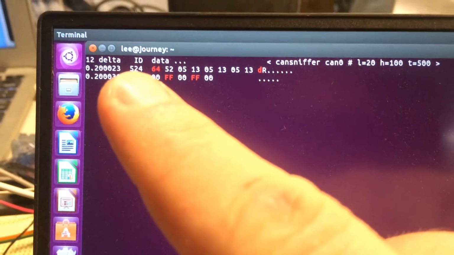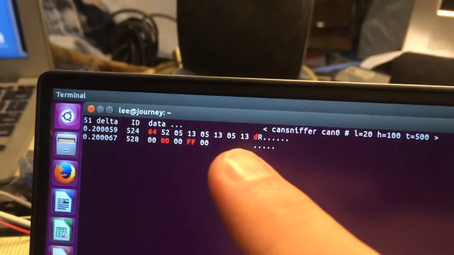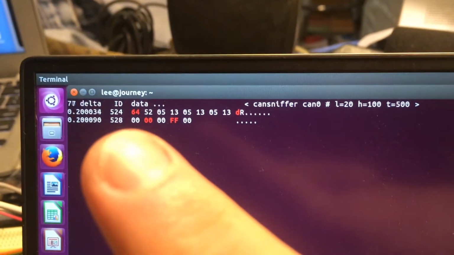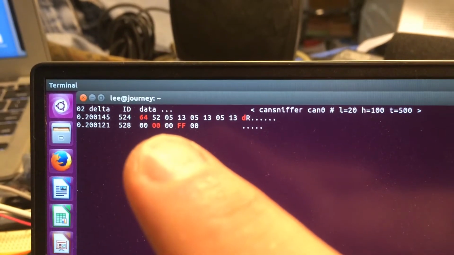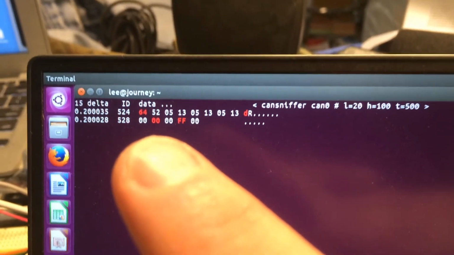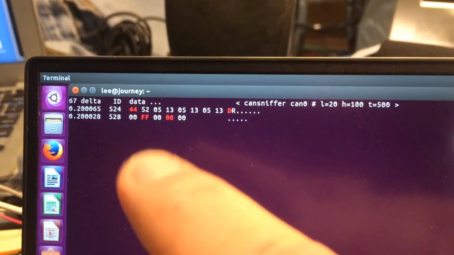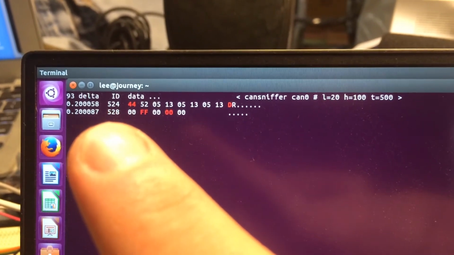So ID 524 coming out of a 2008 Yukon Denali suspension module is the suspension position for each of the 4 wheels. I haven't quite figured out what 528 is yet. Like I said, I'm sure this module is throwing codes and everything because it can't find half the sensors, because obviously there's nothing else plugged into it. So this might be the error stream or whatnot.